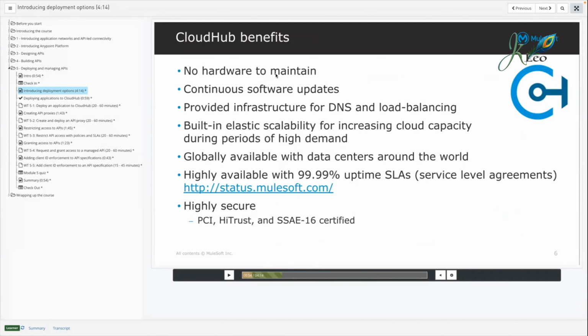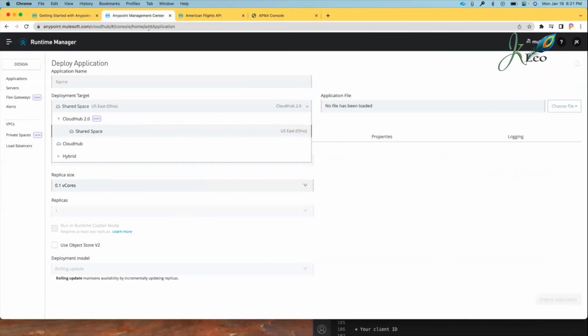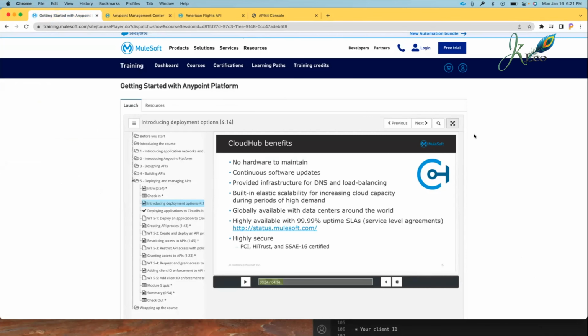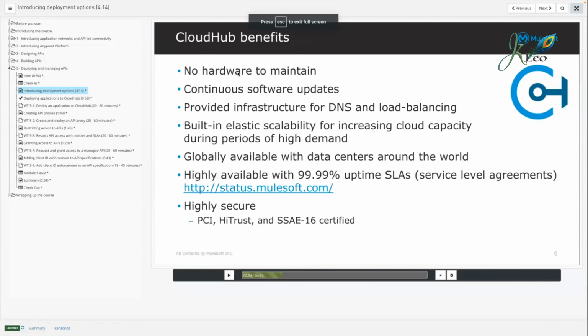Okay. Basically, if you choose CloudHub, it's just easy. You go and select CloudHub here and then deploy the application. But if you choose any other deployment method, you have to do more configuration. So what are the benefits of CloudHub? No hardware to maintain. You don't have any servers to maintain, I mean the client, whoever is using MuleSoft. And continuous software updates. Sometimes there will be updates to these runtimes, and they will be automatic.